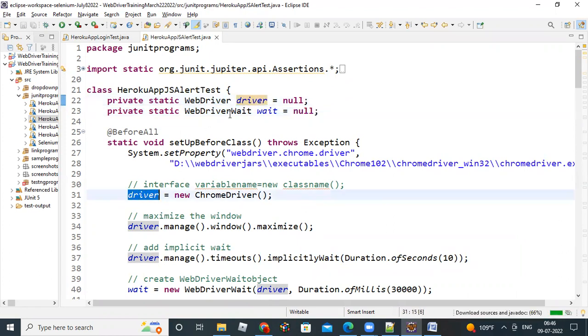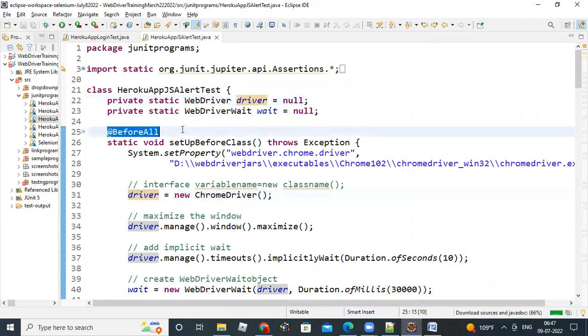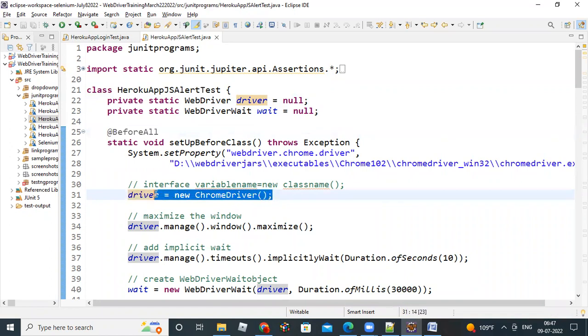See, I'm calling that static variable here, because this is the first code that will execute. That's why the value will be set to this ChromeDriver object. The ChromeDriver object will be set for this driver, and null will be replaced with this ChromeDriver object.